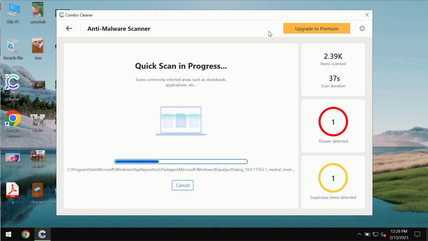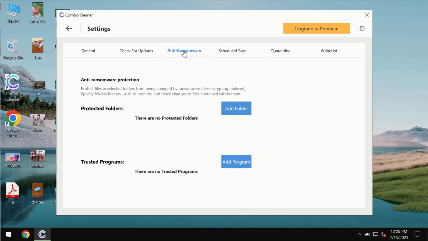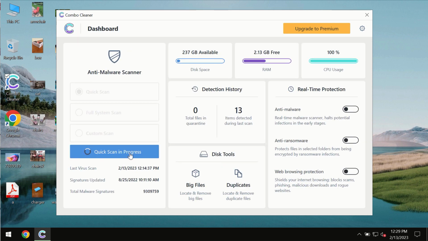And at the end of the scanning, you will then see the complete summary of all the threats which were revealed on the computer. Combo Cleaner also is provided with a special anti-ransomware feature which allows you to add one or several folders that would always be protected against ransomware attacks.